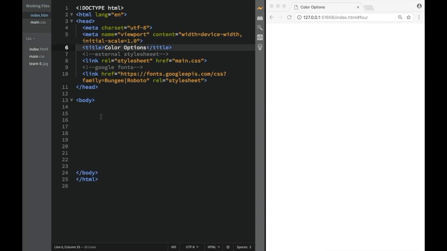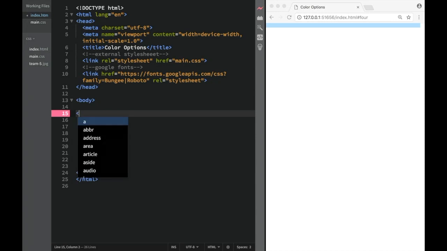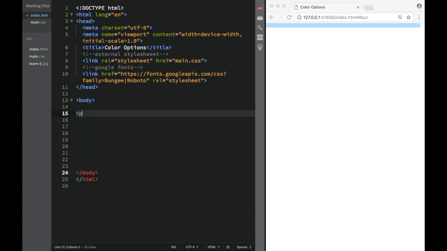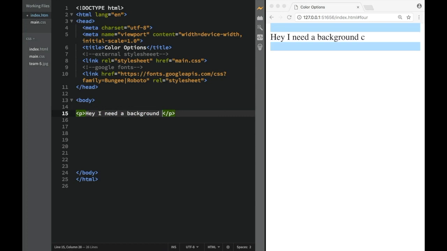And now let's talk about where we can get a nice set of color options. So we're gonna do something very basic. We're gonna say a paragraph, and let's say, hey, I need a color. Hey, I need a background color.